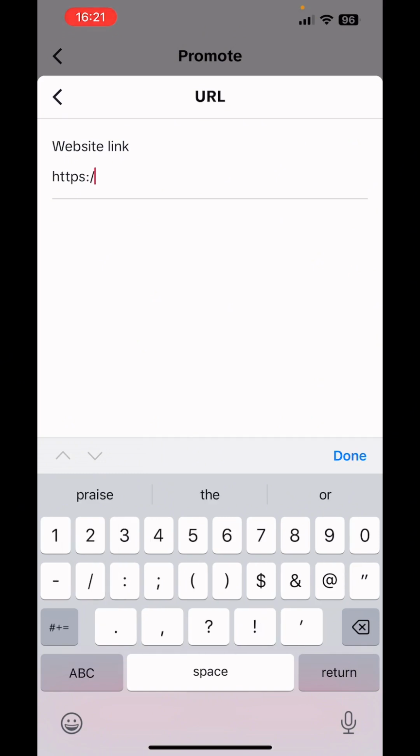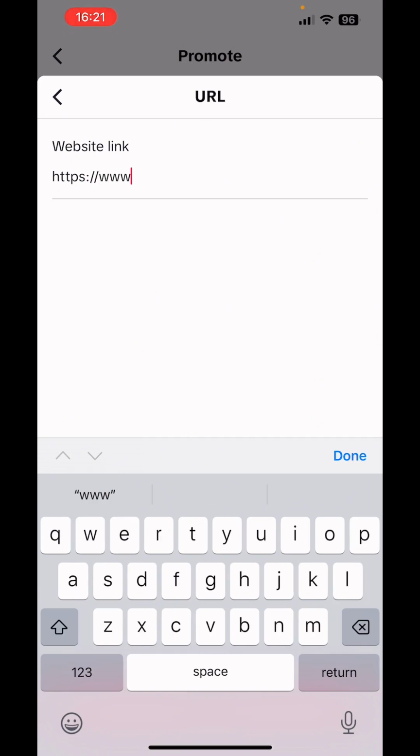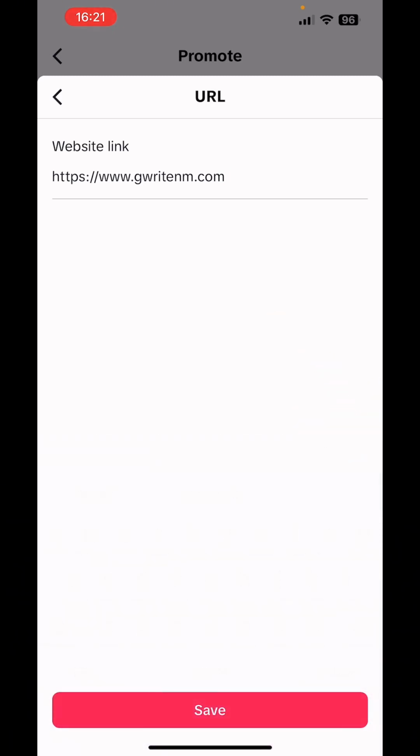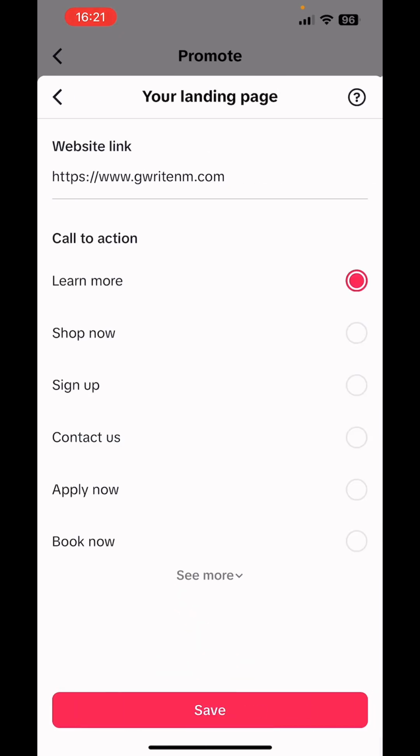So let's say for us, we might want to input the Bright link, official website. Then we'll click on done. You could also input your WhatsApp link or your WhatsApp group chat link or whatever you want to put there. Then you click on done. Then you click on save to save the website link.